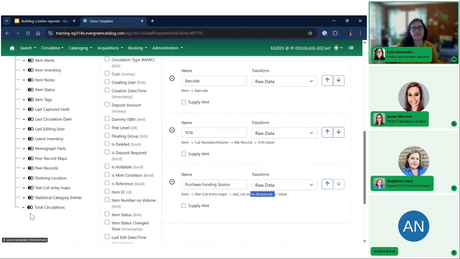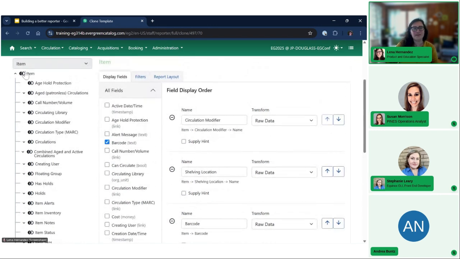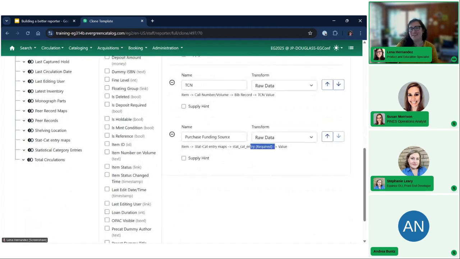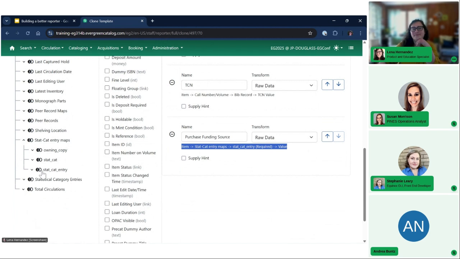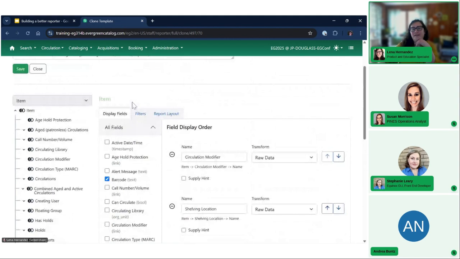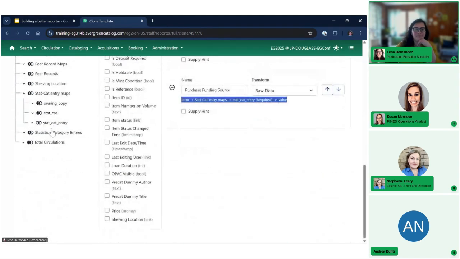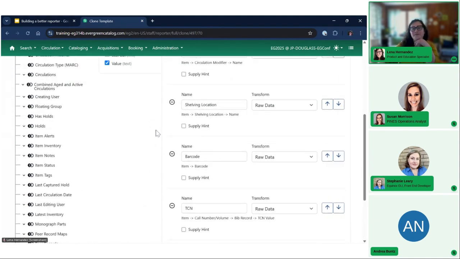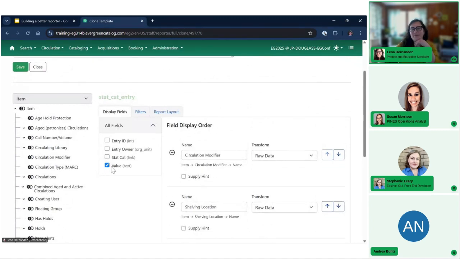So I built that one out using my item. Oh, I should say, I can see exactly how I built that one out. So I did item, statcat entry map, statcat entry. And then I used my inner join option there. It changes to reflect it. And it helps if I click on the name of there. And then I selected my value.